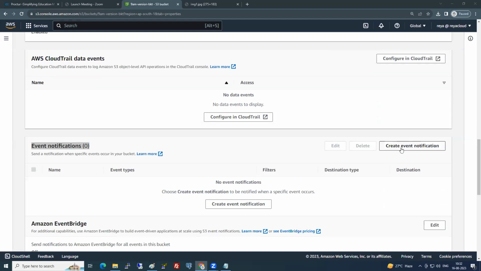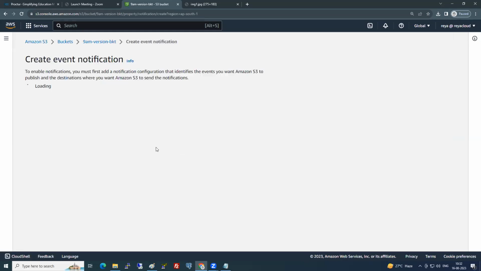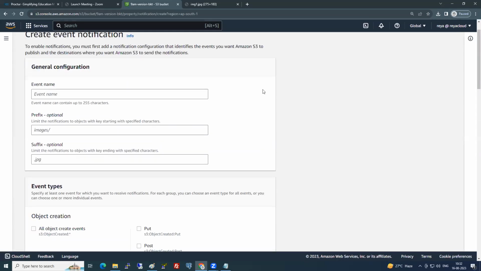Okay. See here, click on create event notification. Do you see here? Guys, event name, give some name. Prefix. What is prefix? Subfolder. You want the notification to be happening for the entire bucket or your prefix? It's up to you.